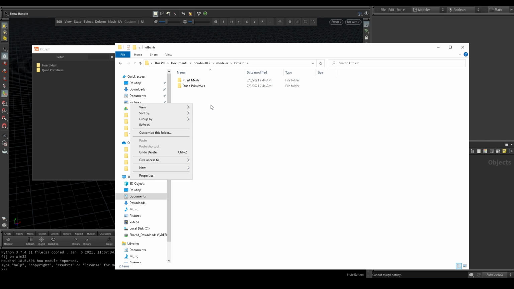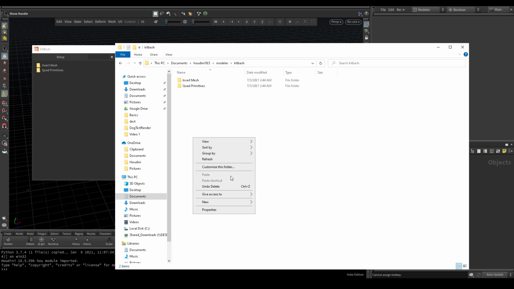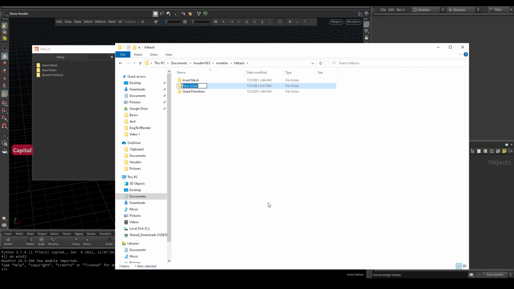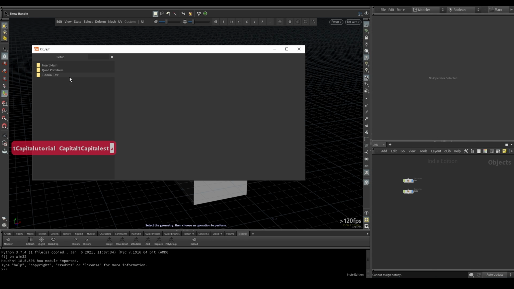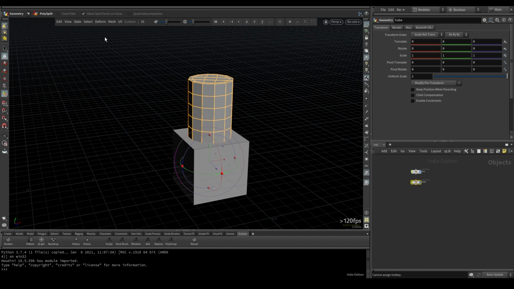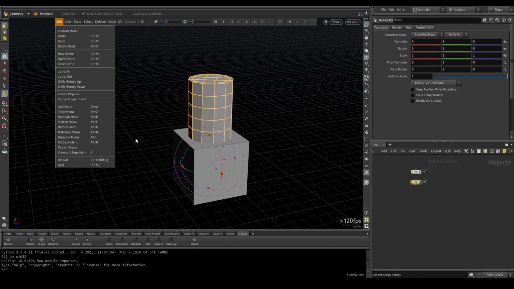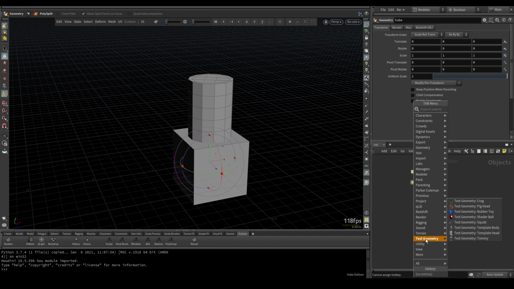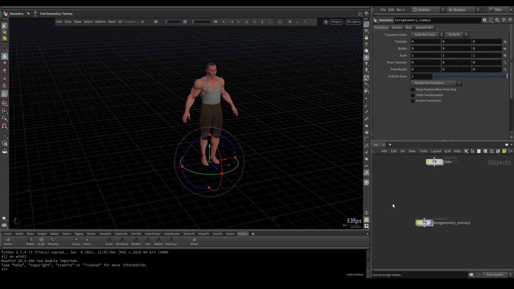So if I was to create a new folder, you can actually add folders to this. For example, if I go in here and create a new folder and call this tutorial test, you'll see that we now have this tutorial test folder in here. There's nothing in here by default, but we can go ahead and use the Kitbash radial menu. Let's say I want to make test geometry Tommy into a Kitbash item.